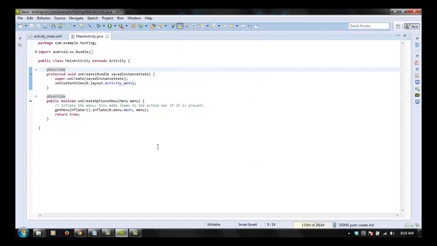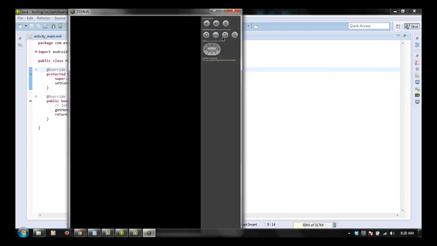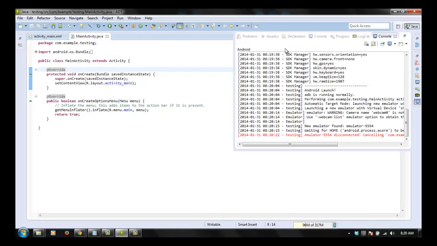Okay, because I already had those emulators, it won't ask me what device I should use. But as you have just installed Eclipse and I don't think you have those emulators, it will ask you what should be used to run this app. So just click on the name that you just gave to your emulator, and voila, your first app is ready.